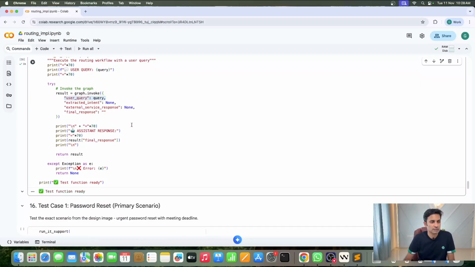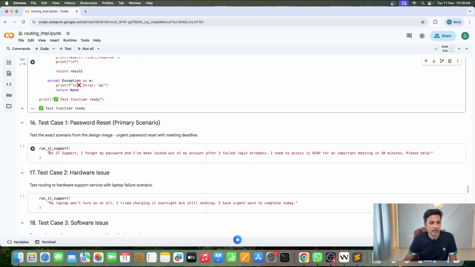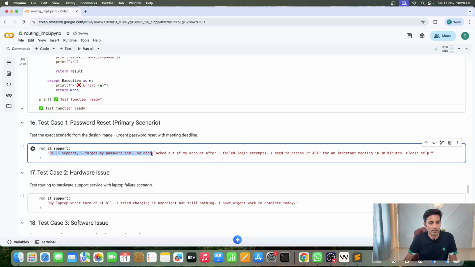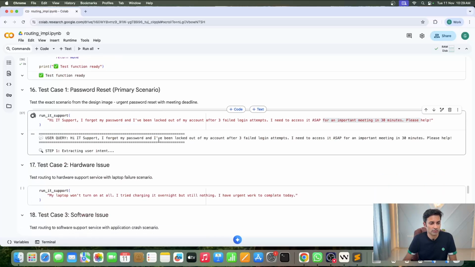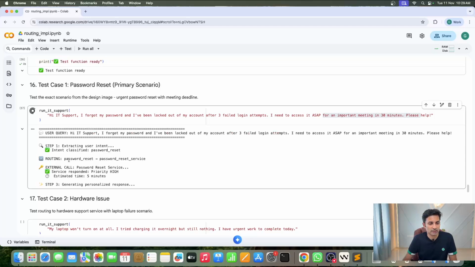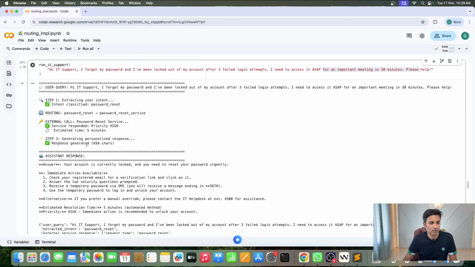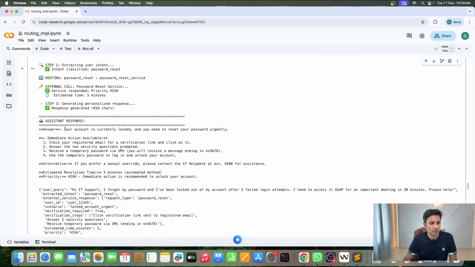So let's run this. And first test case: hi IT support, I forgot my password and I have been logged out from my account after 3 failed attempts. I need to access it ASAP for an important meeting in 30 minutes, please help. So let's run this. Intent, okay, it said intent was password reset, service is called. Now here is the response it got. Your account is currently locked and you need to reset your password urgently. Immediately check your registered email for the verification link and click on it, answer the 2 security questions and all.